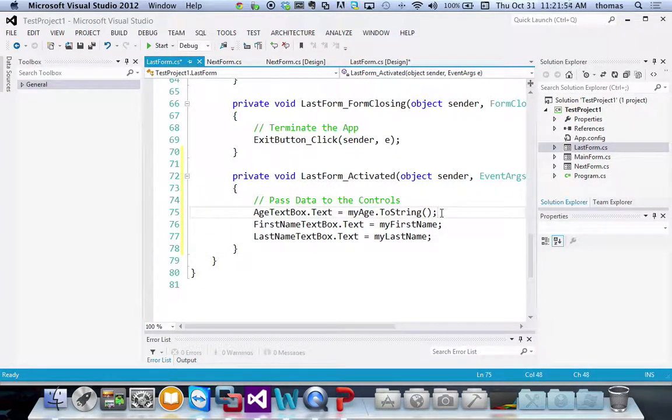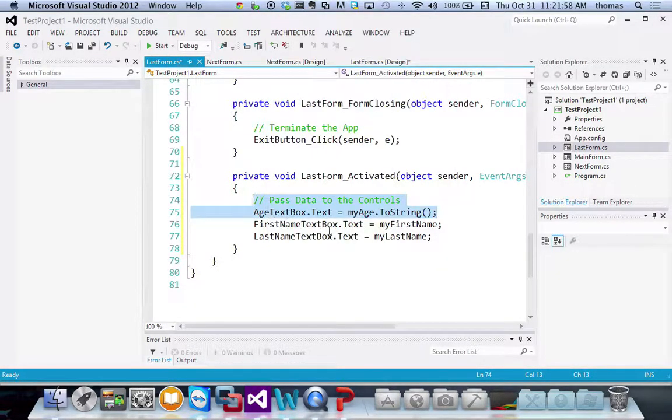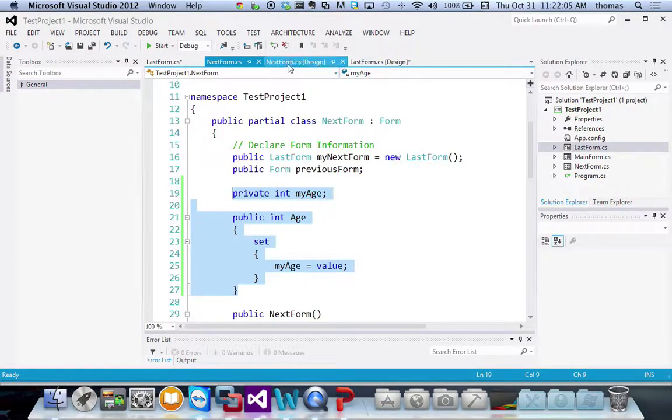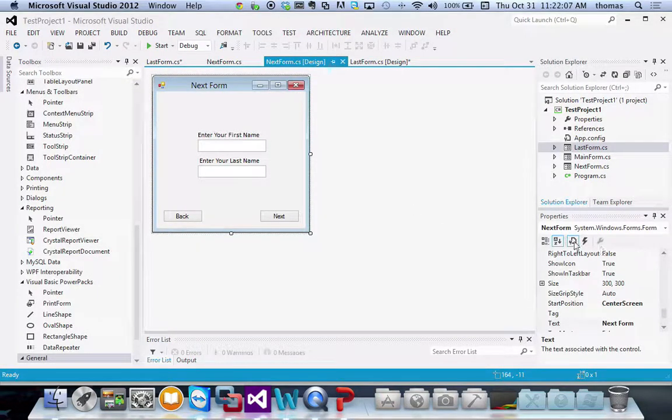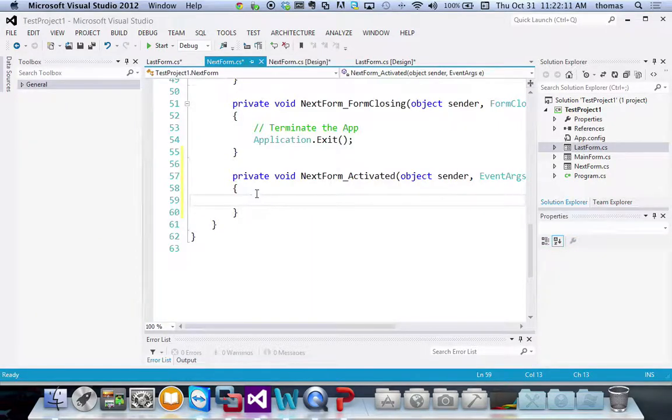So I'm going to do the same thing in my other activated one. So I'm going to only do it for age because I don't have first name and last name in next form yet, right? So I'm going to go to next form. Here it is. Actually, I'll go here. I'll establish my listener, which is activated. Here it is. And in here, I'll copy and paste.